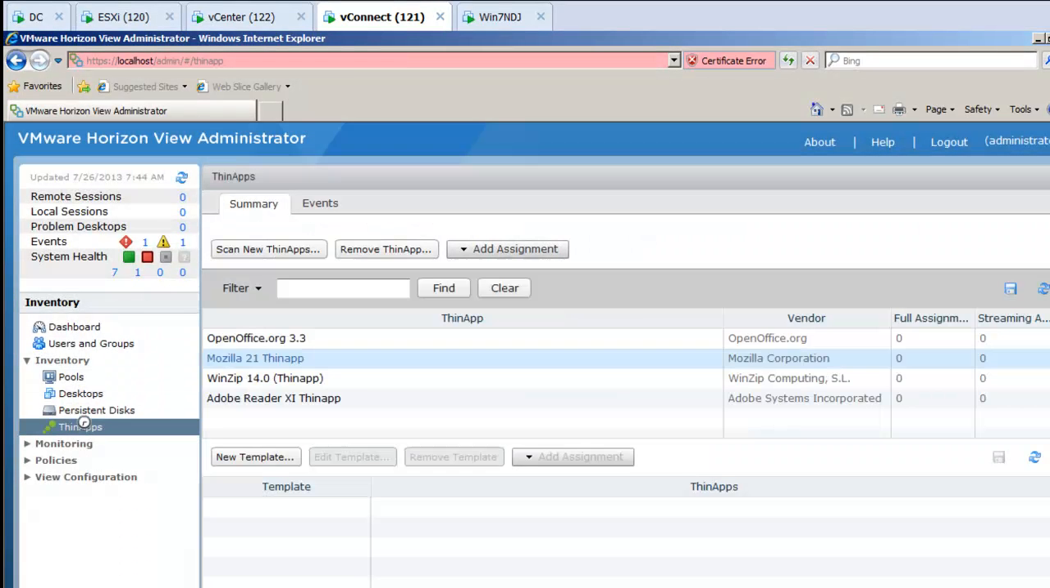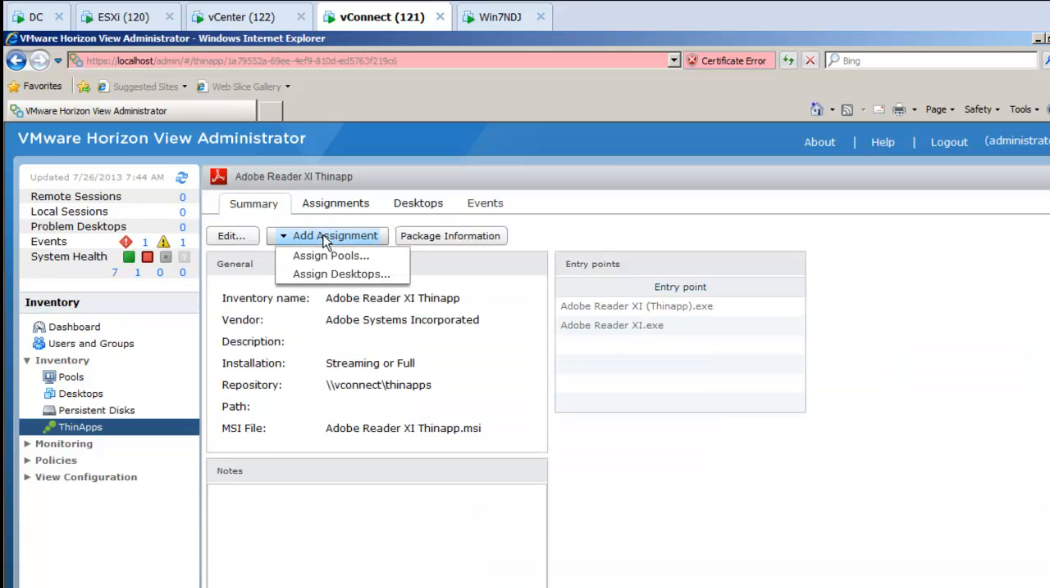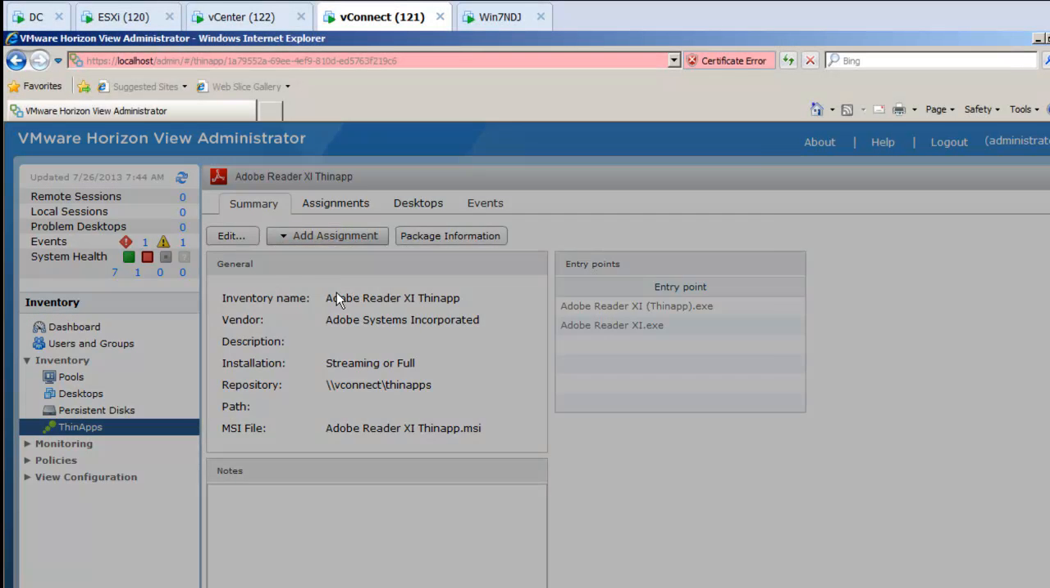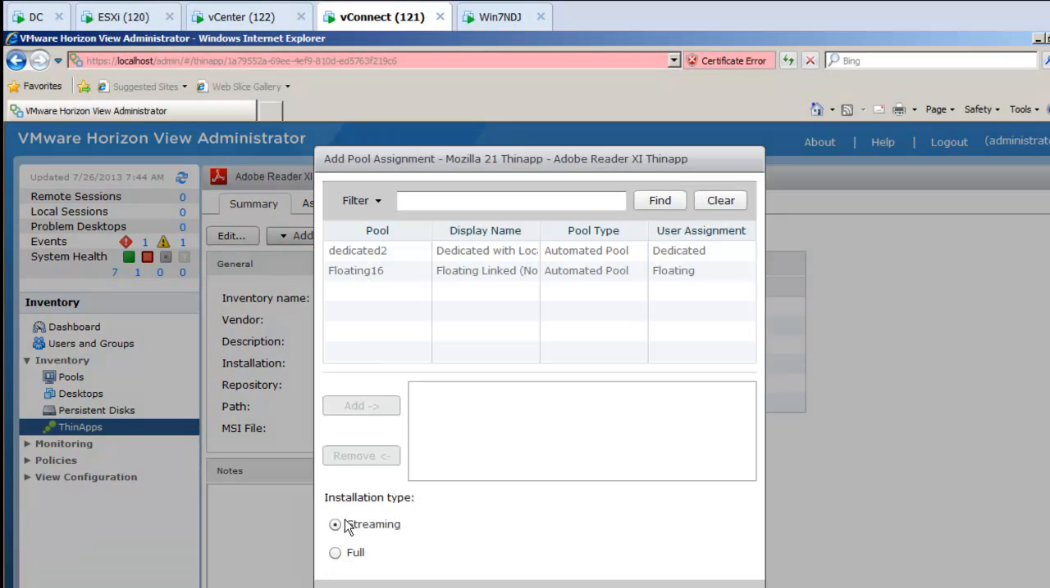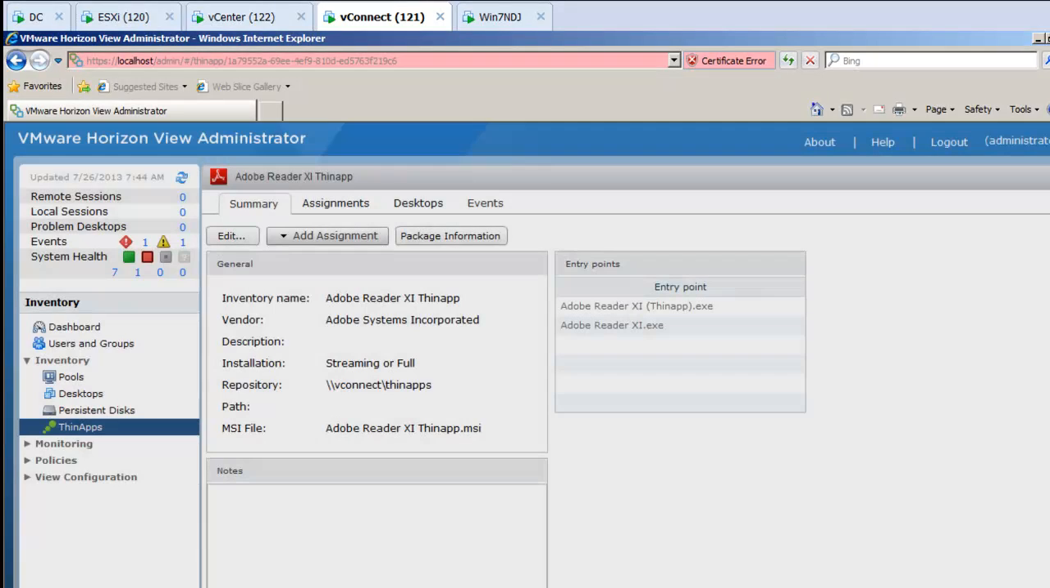And let me go back and let me go to, say, Adobe Reader here as well. And I'm going to add the assignment to the same pool. And there we go. So this one is a streaming type package, and I'm going to add it again to my floating pool right here. And that's it. Let's just go ahead and start right there and see what occurs.